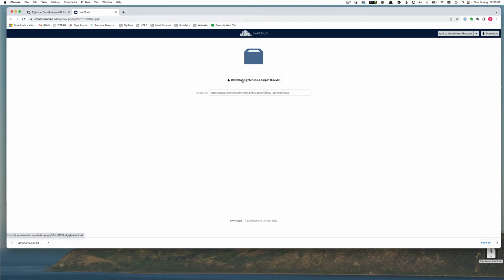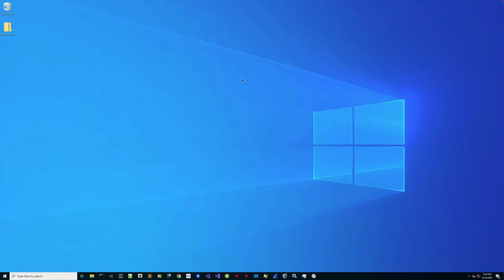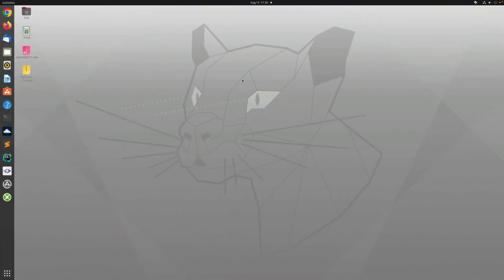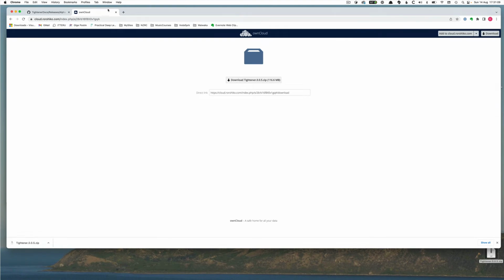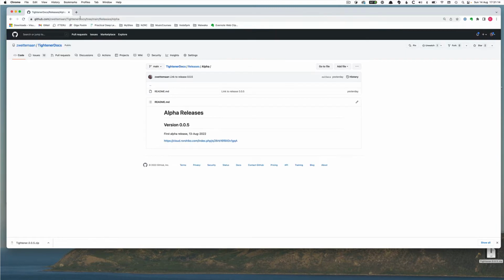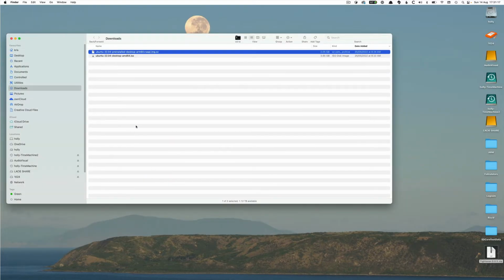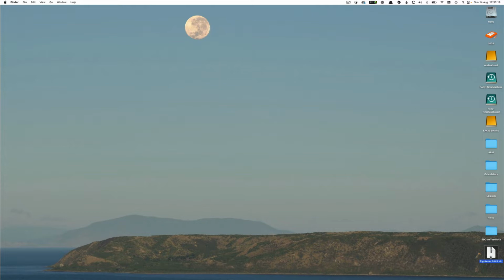So I have installed that same zip file on a Windows machine and on a Linux machine. These machines are all on the same network here on my local network, so they can interact once we make the necessary configurations. So what I'll do now is go through the steps of installing and configuring Tightener. I have this zip file on my desktop. The first thing you do is unzip it, and that is straightforward.